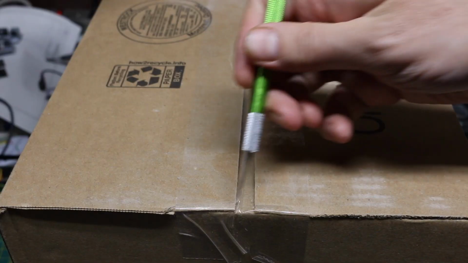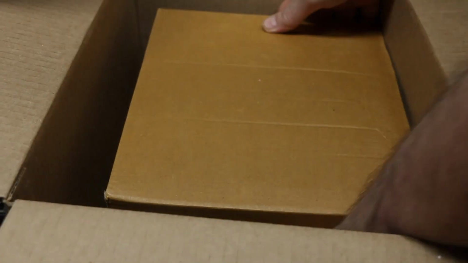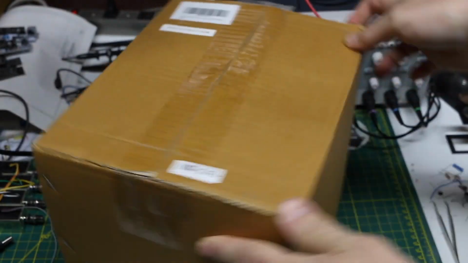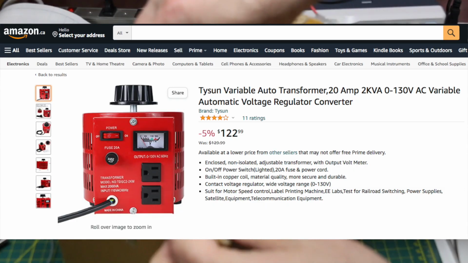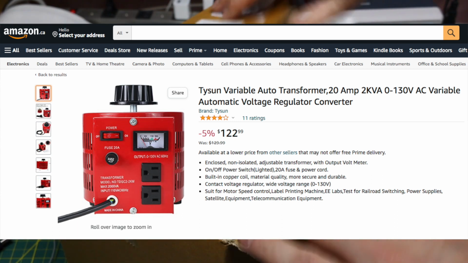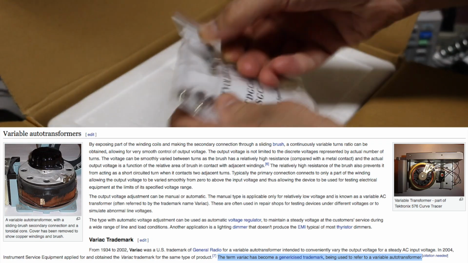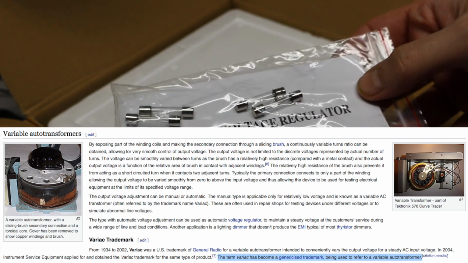And the last item today comes from Amazon, and this is something I've wanted for a long time, but thanks to channel and Patreon supporters, I finally decided to go ahead and get this. It's a variable auto transformer, or Wikipedia says now we can consider using the Variac name as a genericized trademark.